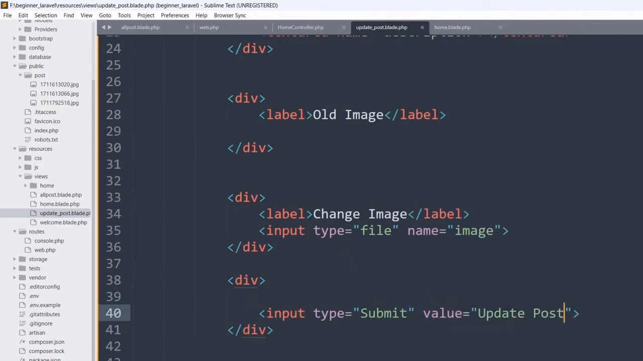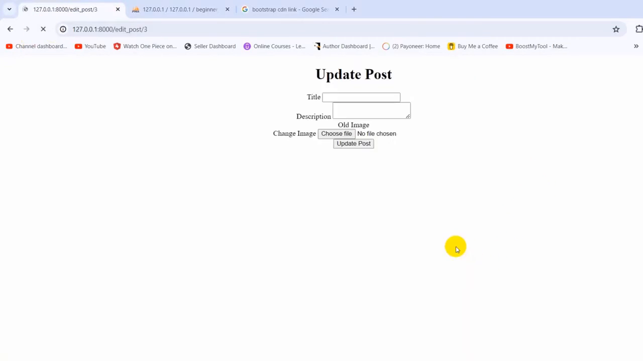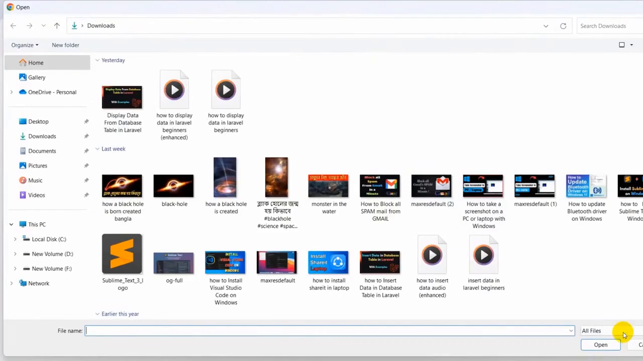So right now let's set this, and if we now refresh, then click on any edit option, there you can see you have the title, description, old image text, and change image option, and the update post button.